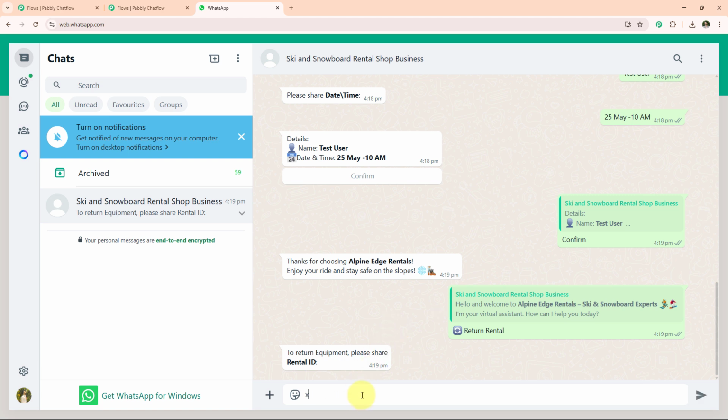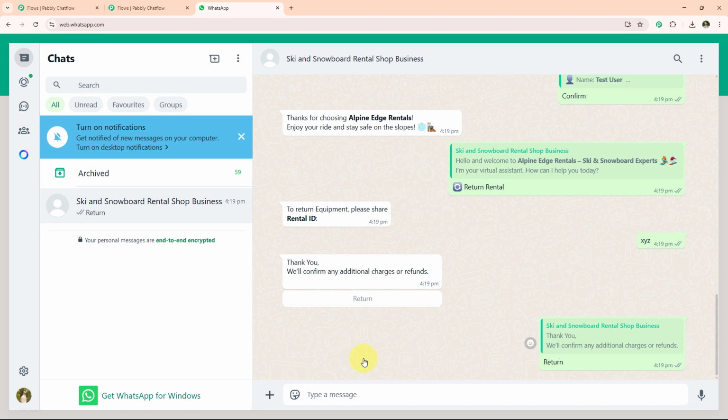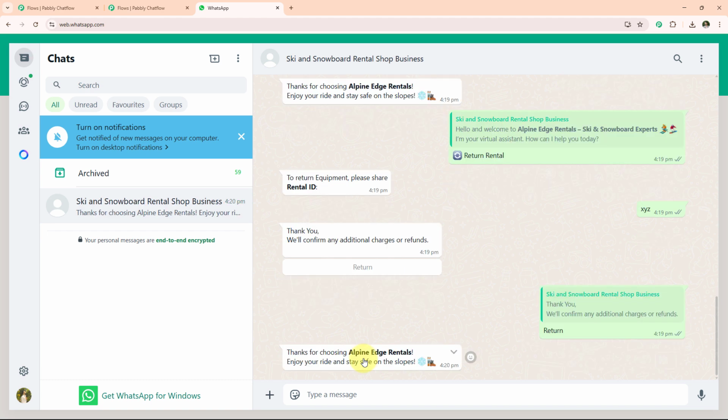Now I am typing XYZ. After typing, you will see I am getting a response: thank you, we'll confirm any additional charges or refund. Now we have a return option. Simply click on it. After clicking, I am getting our message: thanks for choosing Alpine Age Rentals. Enjoy your ride and stay safe on the slope. So you will see I am getting responses.